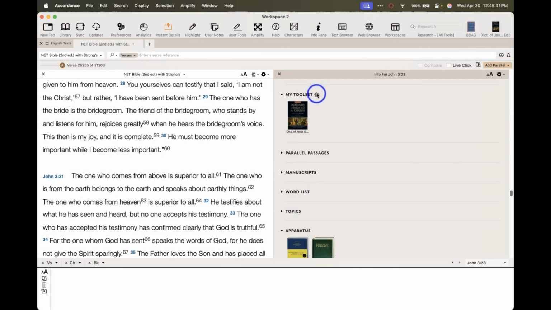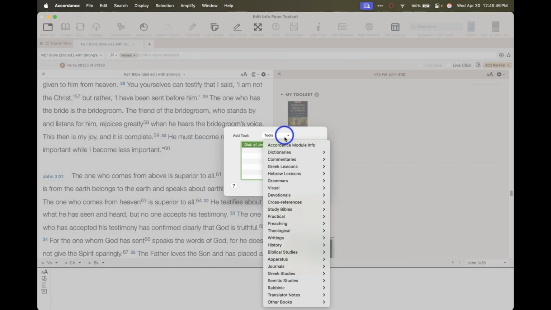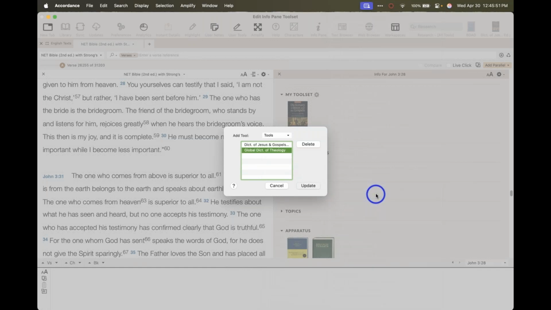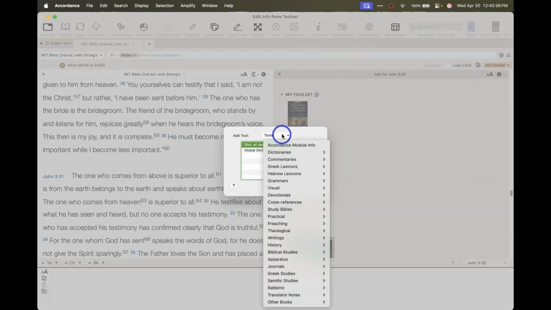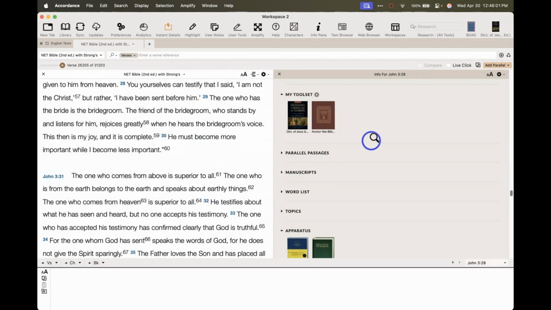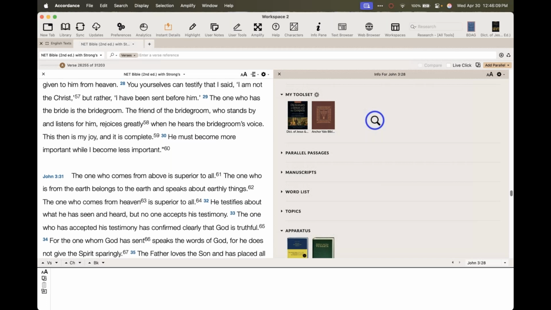Let me add one more just so we can see it again, but also so we can get another dictionary in there. Add Tool, Dictionary. Let's add the Global Dictionary of Theology. Remember to hit update. And we'll just add yet one more. Dictionaries. Let's add the Anchor Yale Bible Dictionary. Update. All right. Now I'm in John 3:28. 2 of my 3 dictionaries are showing here. That doesn't mean I did it incorrectly. It just means that 2 of my dictionaries out of 3 have John 3:28 listed in them.